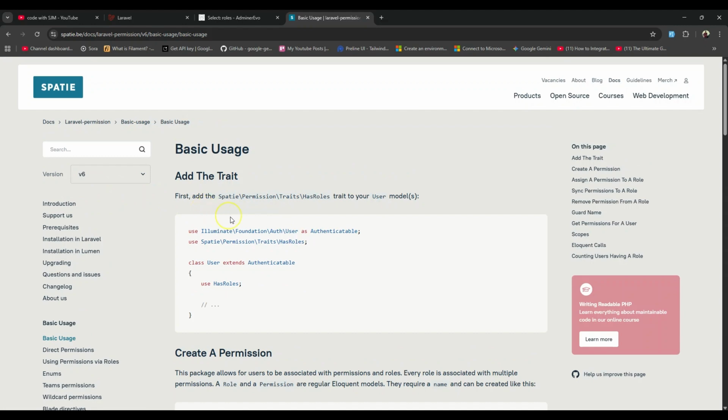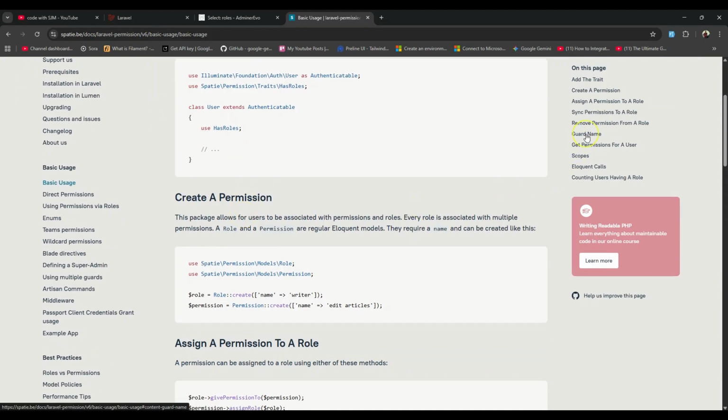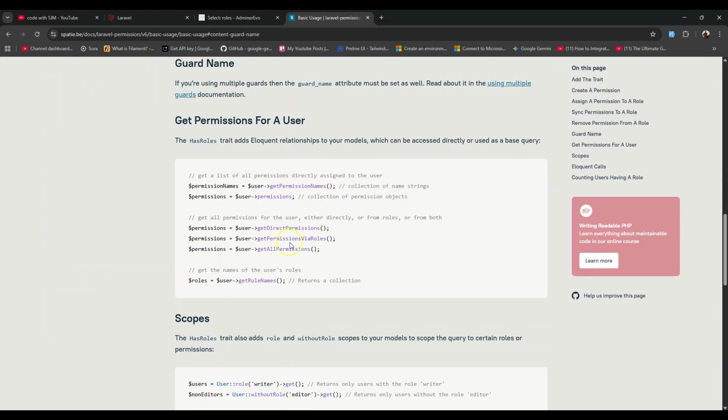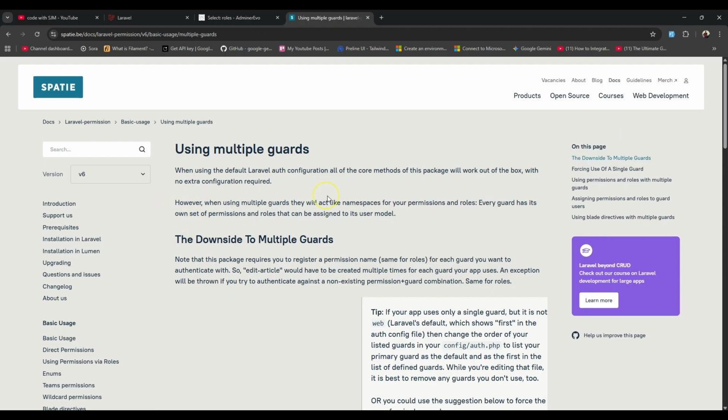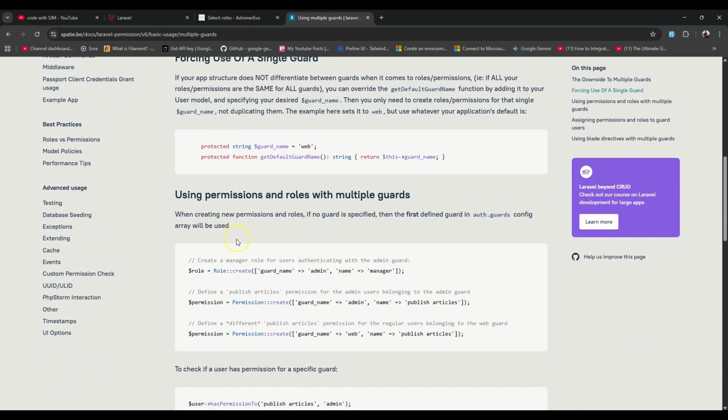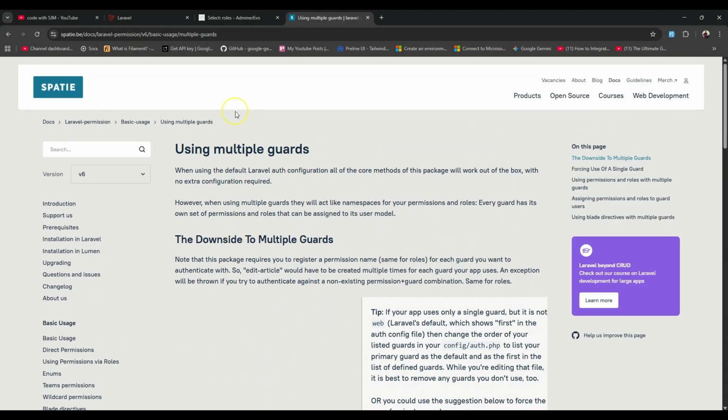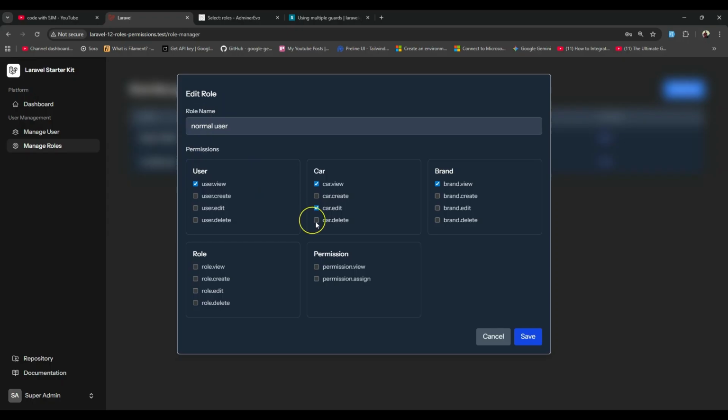So let's say from here, yeah, you can see if you are using multiple guards or the guard name, you must read the following multiple guard documentation. This is the documentation that explains step by step how you can use multiple guards. Okay, but for the sake of our video, I'll just leave it this way. So just control the name of the roles and then their permissions.